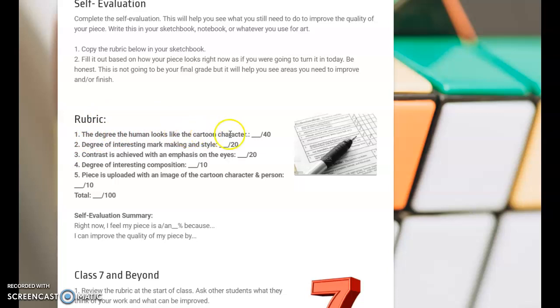Again, it's not going to be super realistic, but we want to be able to tell who they are. If you can kind of tell, maybe it's a 20. If you can tell pretty well, it's maybe a 30. And if you can really tell, it's a 40.